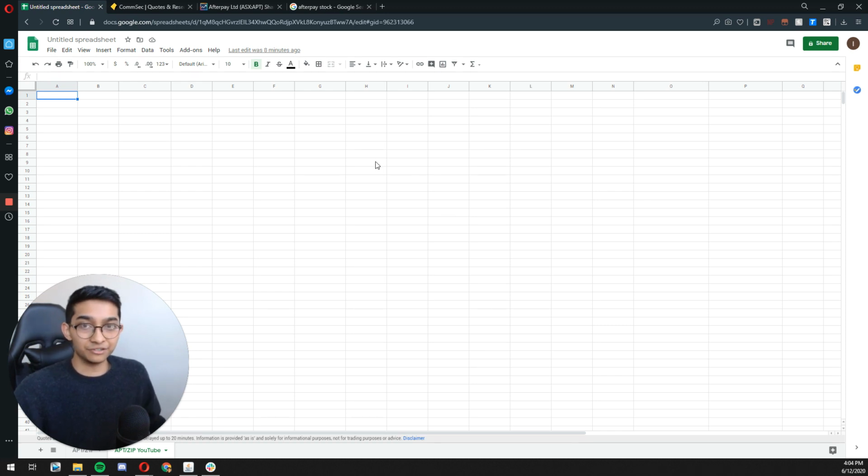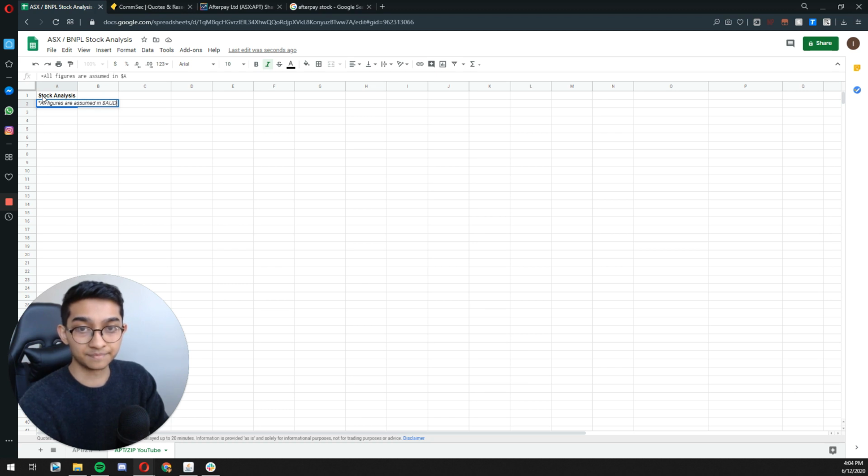The first thing you want to do is use a Google spreadsheet or an Excel sheet. I use Google Spreadsheet just because you can have some dynamic inputs in them, which can be very helpful, so you don't have to manually update it all the time. And so the first thing we'll do is actually name the spreadsheet. So we'll just go ASX and we're doing buy now, pay later stock analysis. And with that, let's do a nice little title because I'm OCD like that. And the very first thing I do, even if you're not going to share this document to anyone else, is just to remind yourself that all figures are assumed in AUD.